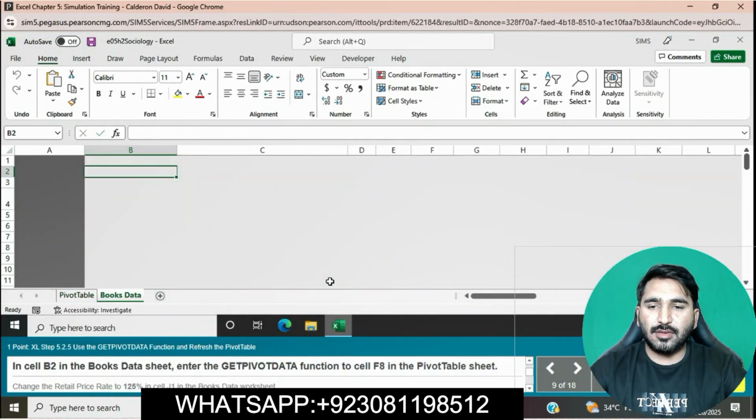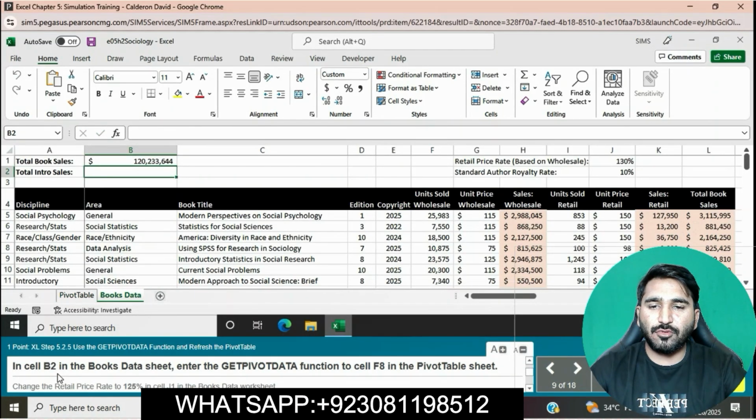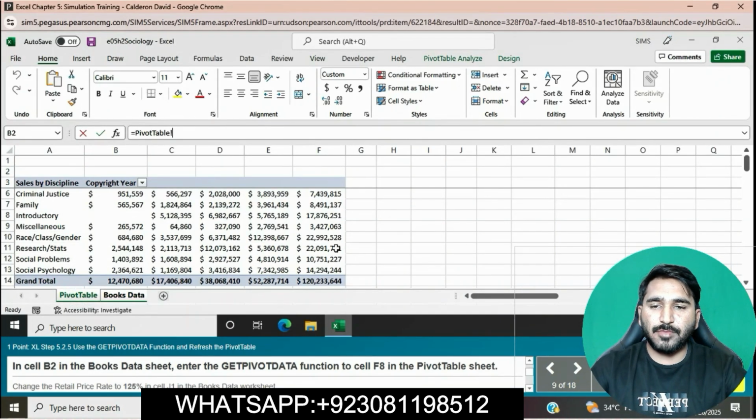Then press enter. Now in cell B2 in the Books Data sheet, enter a GETPIVOTDATA function to cell F8 in the PivotTable sheet. Click on cell B2, press equal to, go to the PivotTable sheet and then click on cell F8. Then press enter.